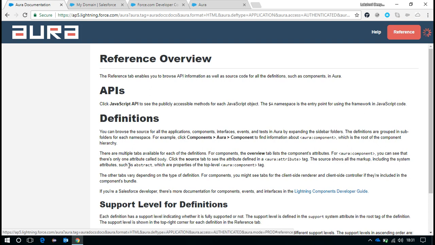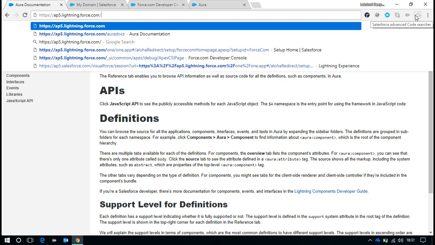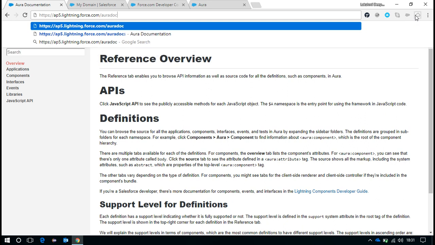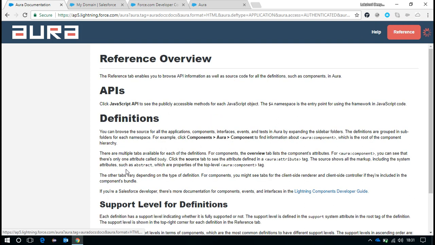Now you can see it is loading. All you need to do is update the URL: after force.com you need to refer with aura docs. Okay, so once you have referred, you click on references where you can see all the components which are available.